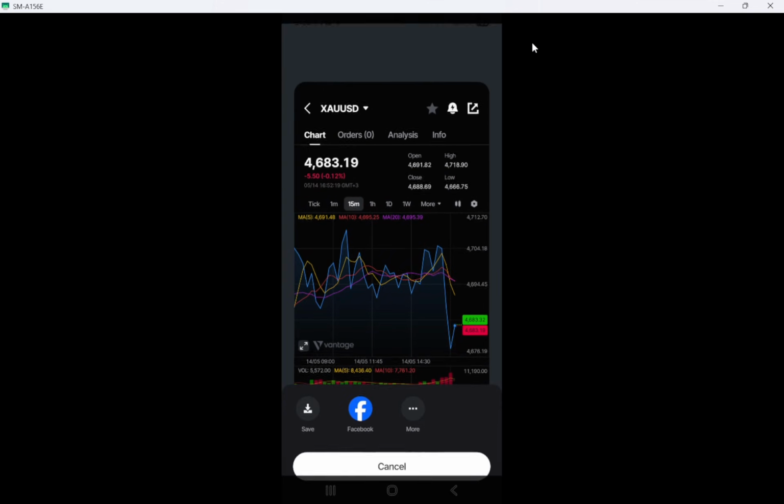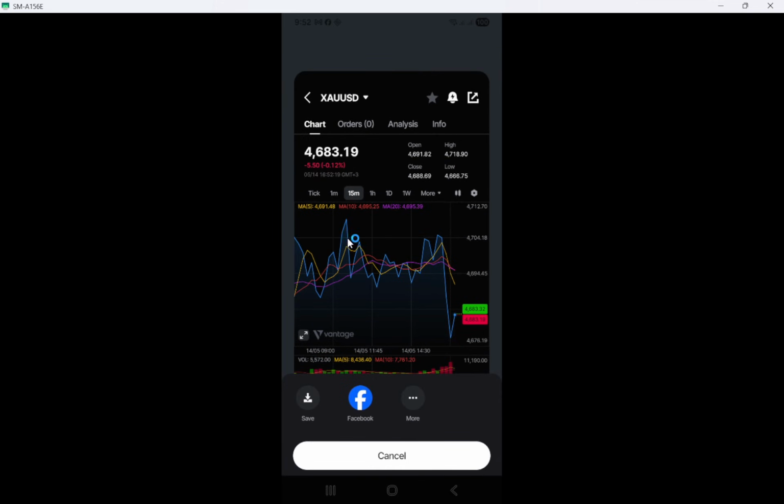Tap that. This opens the chart snapshot window, which gives you options to share or save your image. From here, you can post directly to social media, choose download to save the image locally, or tap more to send it to other platforms such as email services, messaging apps, cloud drives, or even print. Pick the destination that suits your workflow and you're done. The app handles the export so you get a crisp chart image.